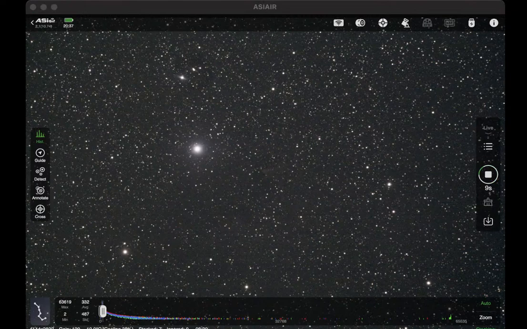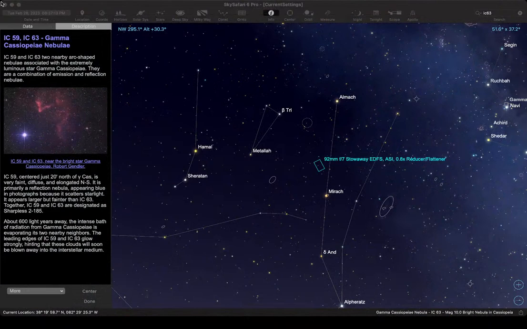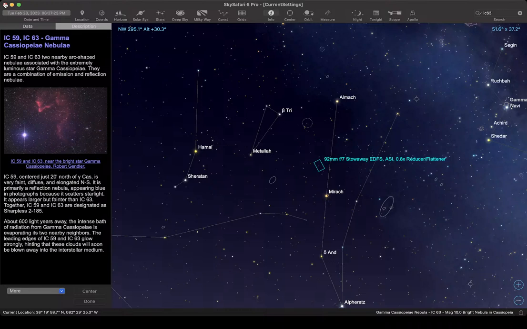And in the meantime, let's go to, I know I got to bring you with me. Always got to bring you with me. Here we go, Sky Safari. And look at IC63, near the bright star Gamma Cassiopeia. Again, another Rob Gendler image.